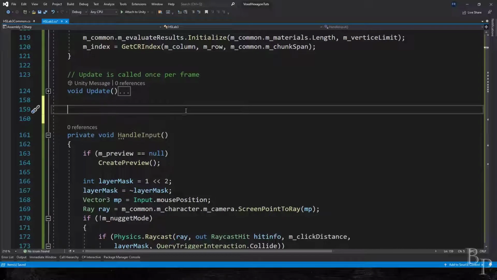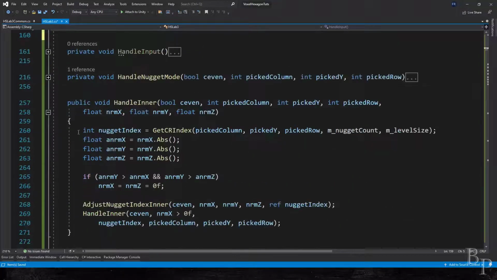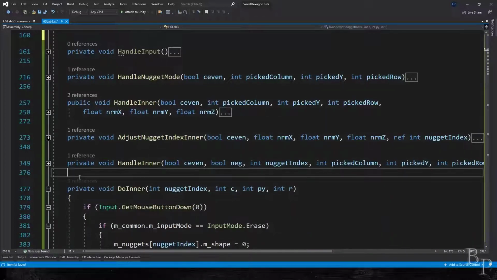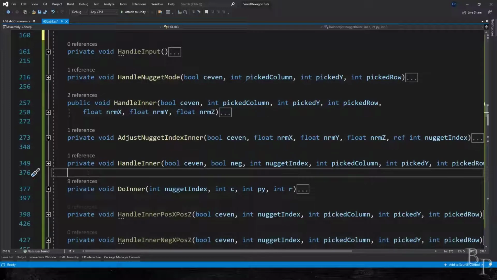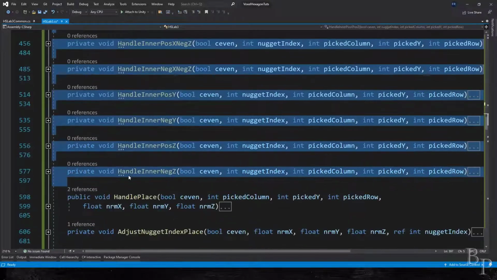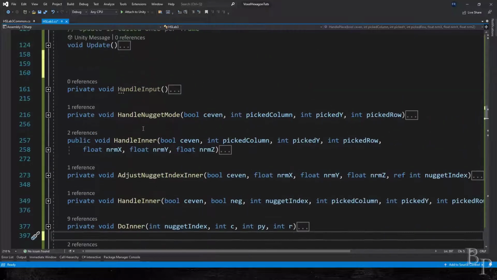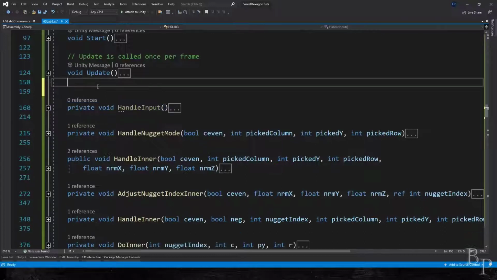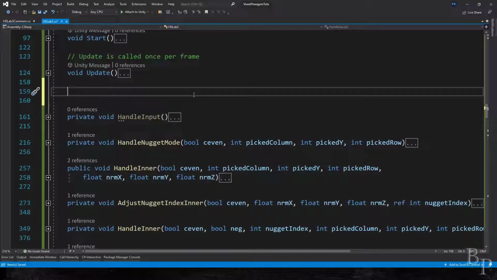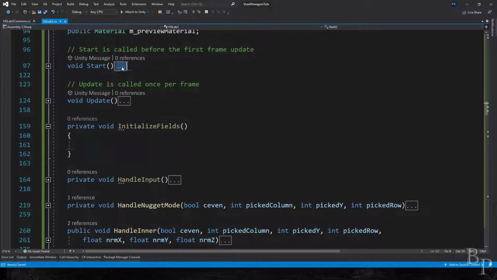We'll do a little bit of code cleanup here. Maybe actually bring in nugget mode. Control M O. Get rid of this unused code that we replaced last time. I'm going to keep handle input around for the nugget mode stuff. And let's see here. Private void initialize fields. That's pretty much it.